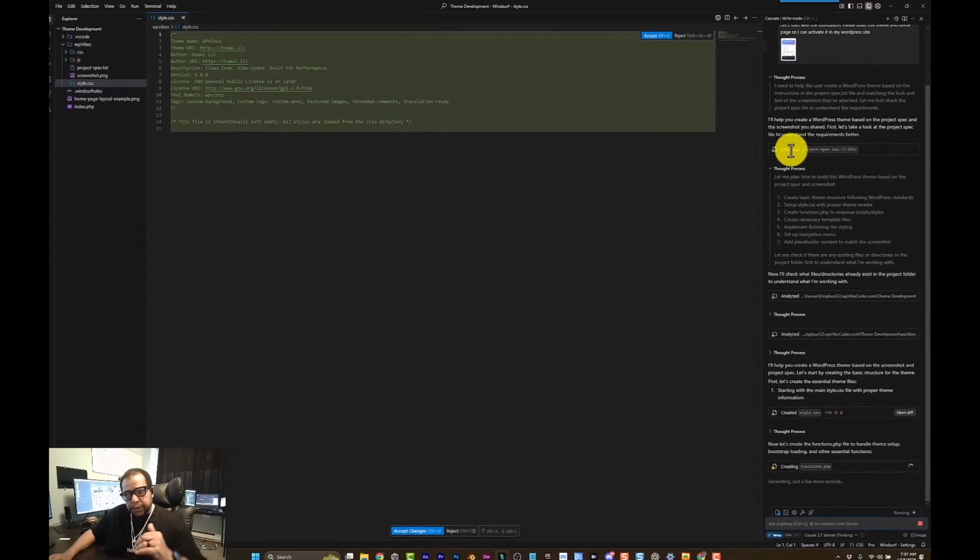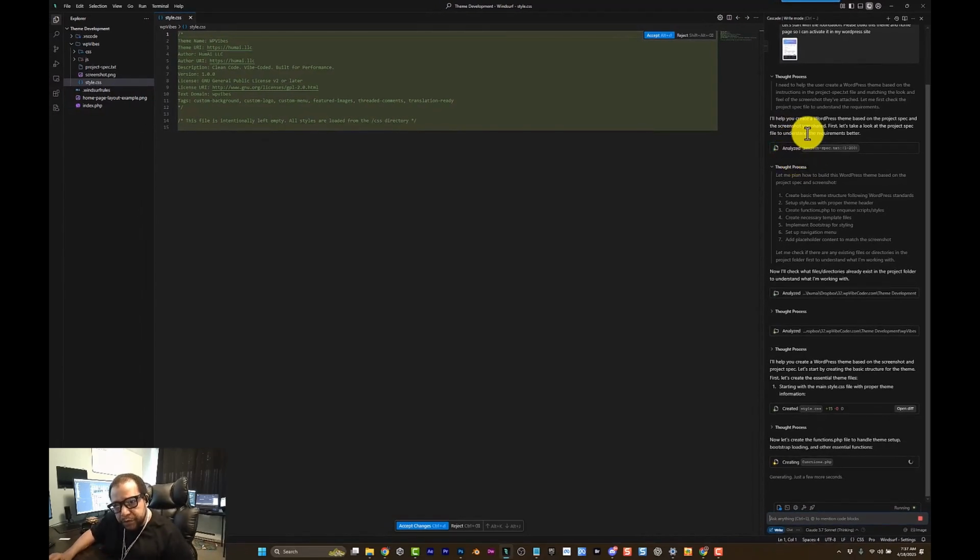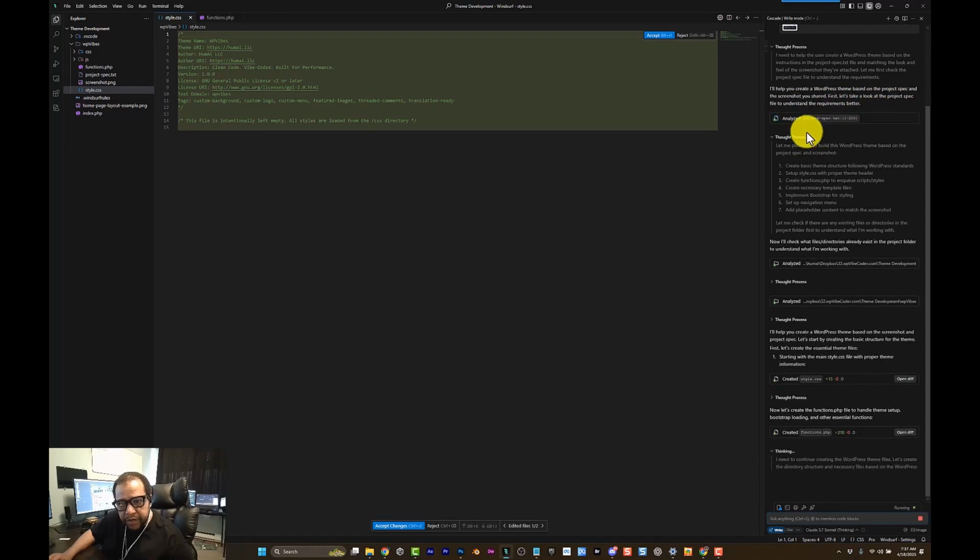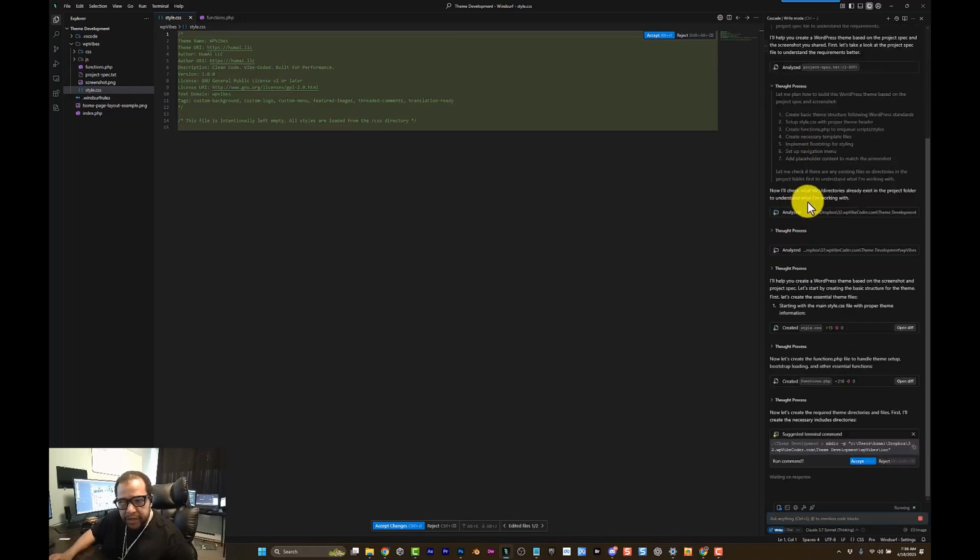So Cascade says, I'll help you create a WordPress theme based on the project spec and the screenshot you shared. First, let's take a look at the project spec file to understand the requirements. Now I'll check what files and directories already exist in the project folder to understand what I'm working with. Let's start by creating the basic structure for the theme. First, let's create the essential theme files. So you see, then it creates the style.css.